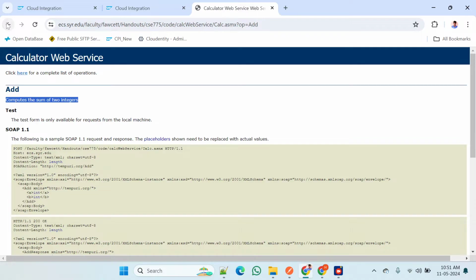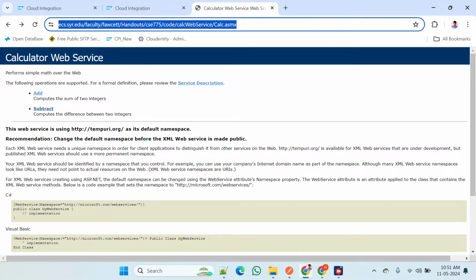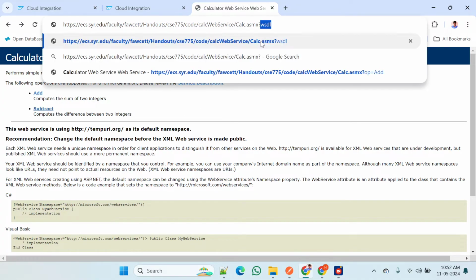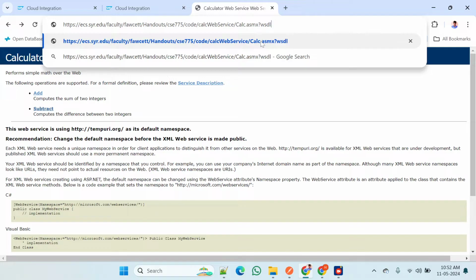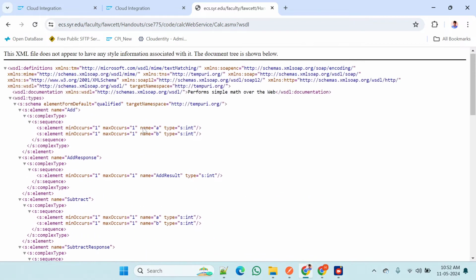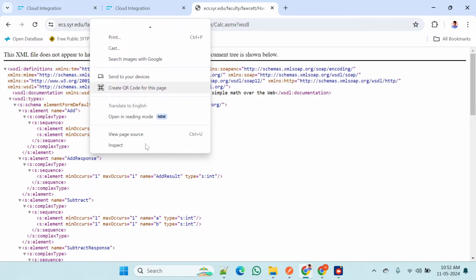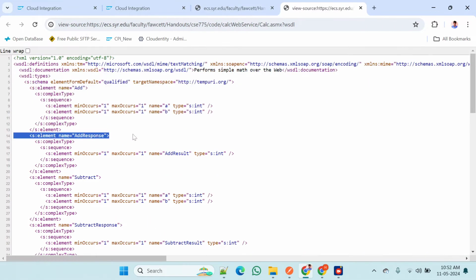Now we are going to prepare a WSDL for this web service. Just add question mark WSDL, the web service description language. This is the WSDL we have for this web service. Go to view source page and copy this WSDL.